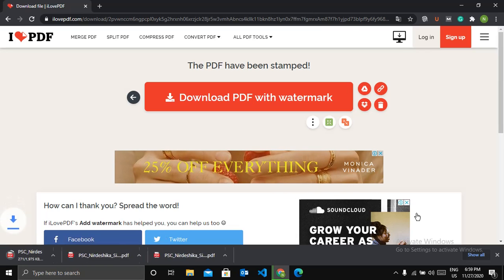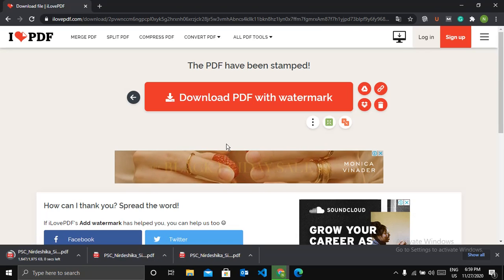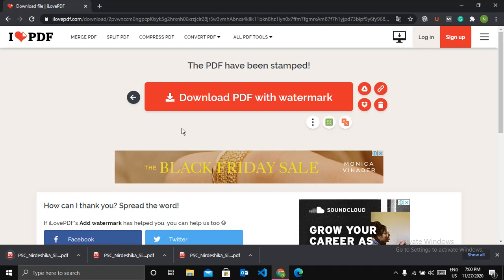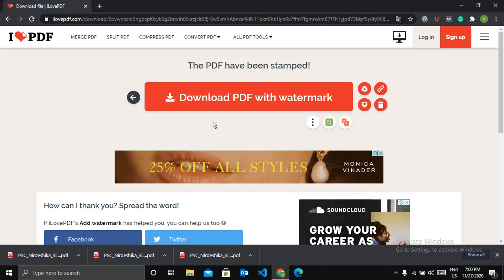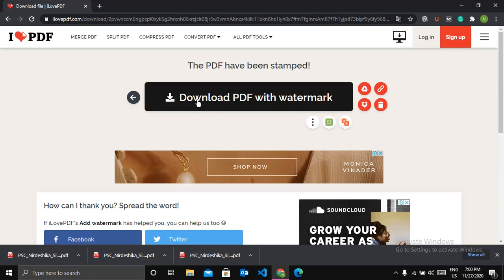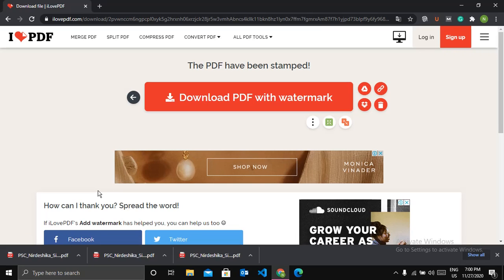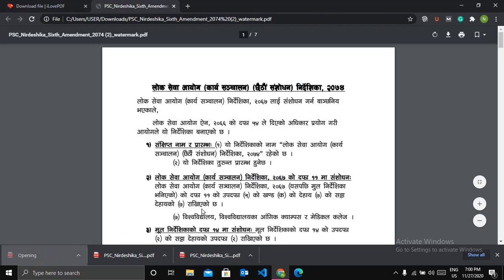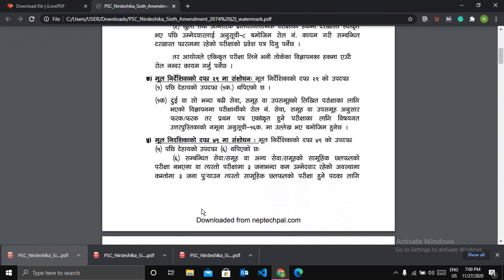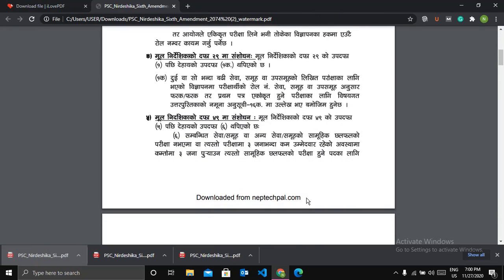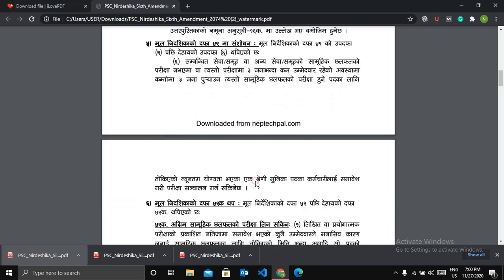And then your download should begin shortly. If the file is not downloaded automatically, you can click on this button to download the PDF file. In my case, it's downloaded automatically. Let me open this file and show you. So at the bottom you can see that the text watermark downloaded from neptechwall.com is shown in all pages.